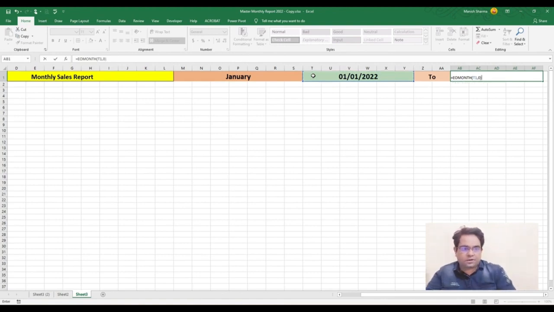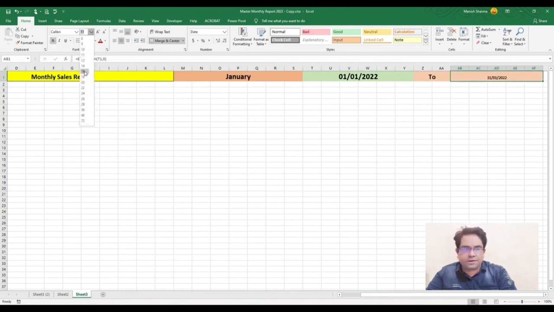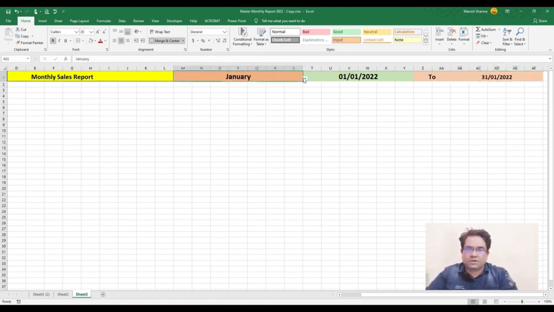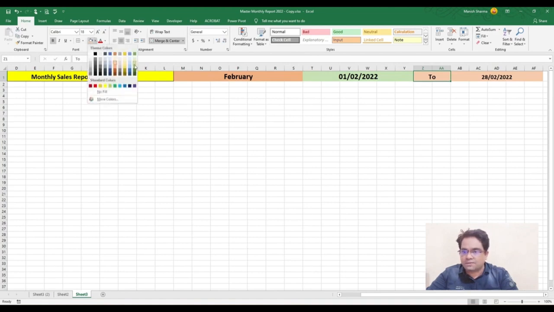Close bracket. Now you can see, because this is not in date format, we convert it into short date format and make it colored, bold, with more border, so we understand. Now it will change automatically. Like if you choose February, it will show the end of February, so it will change according to the month.